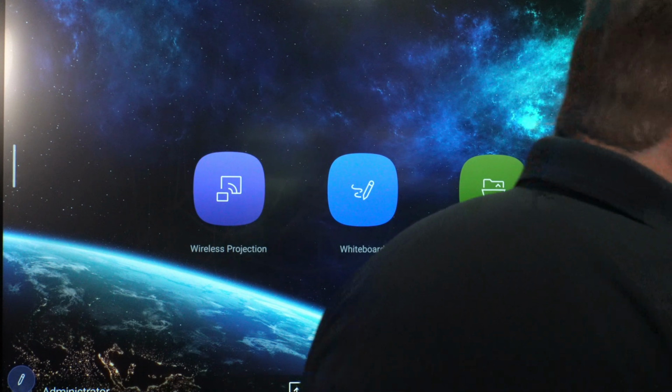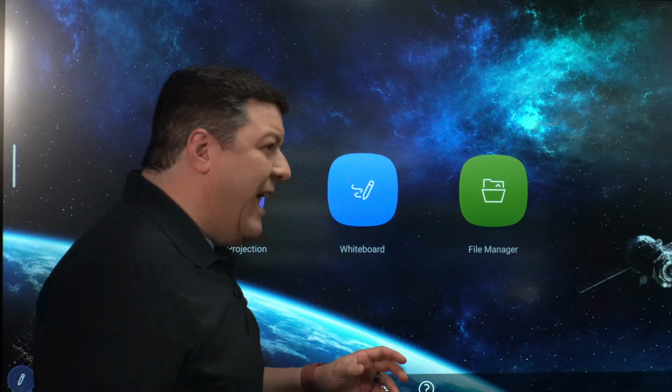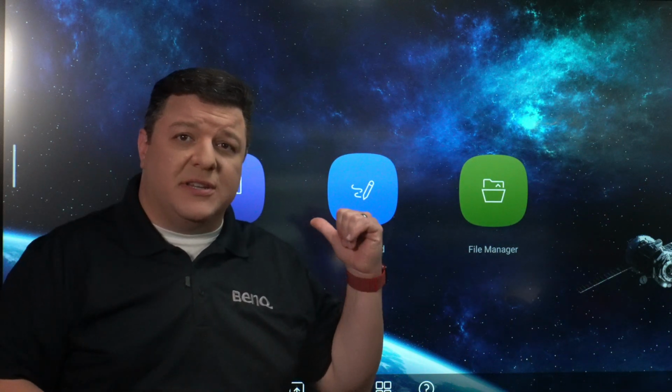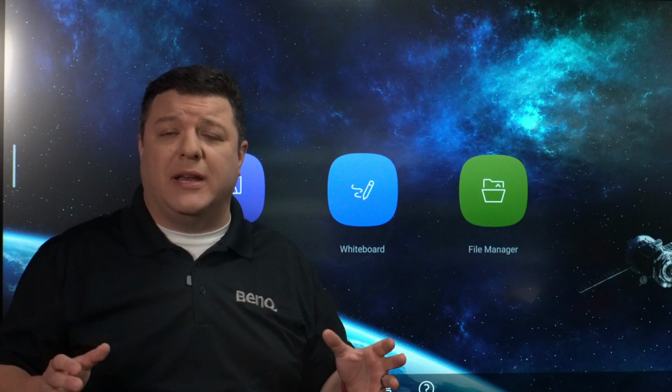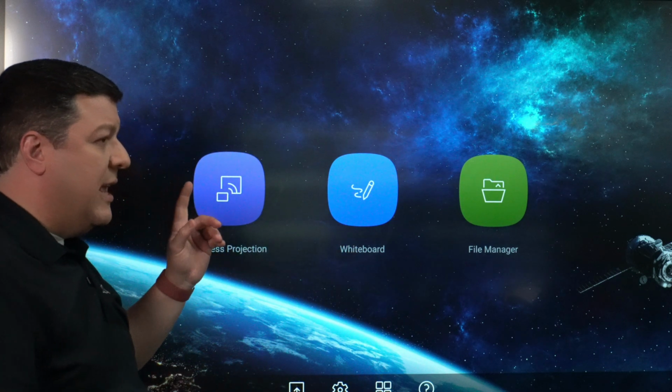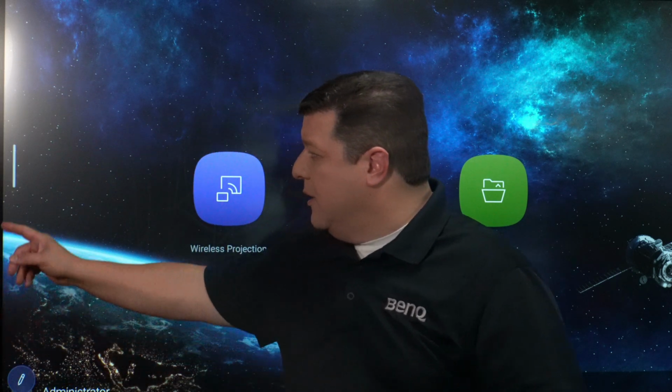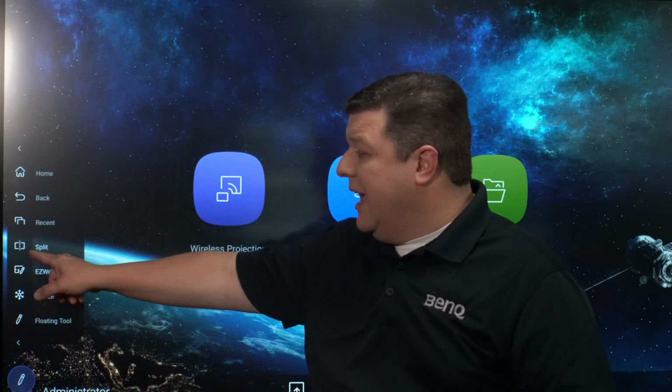So let me jump over to my BenQ board here, and once I'm logged into the board, I just happen to be logged in as the administrator right here, is the split view feature. This is after the latest update for the 03 models. I can hit this button right over here on my navigation menu on the side, and it says split.